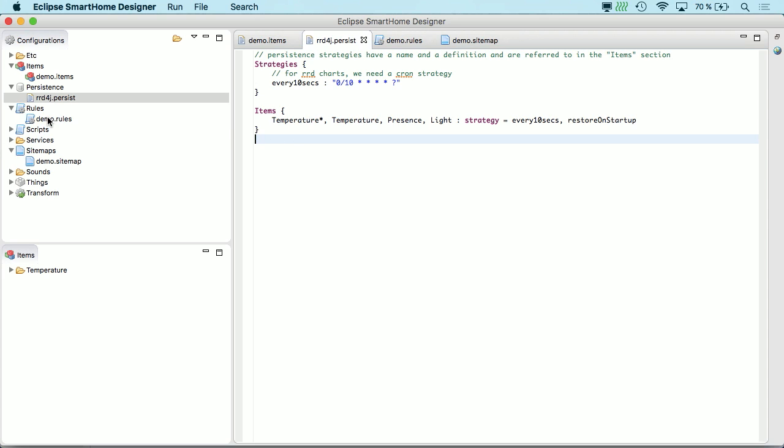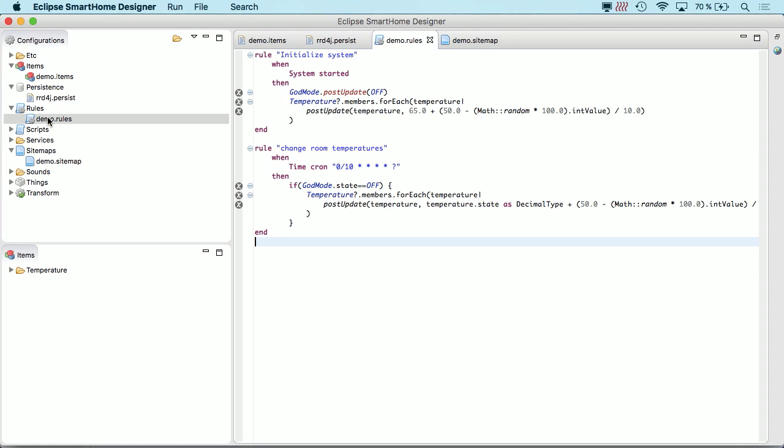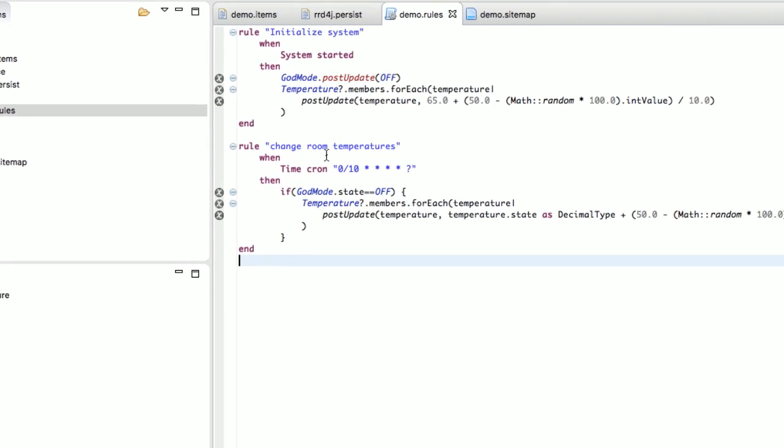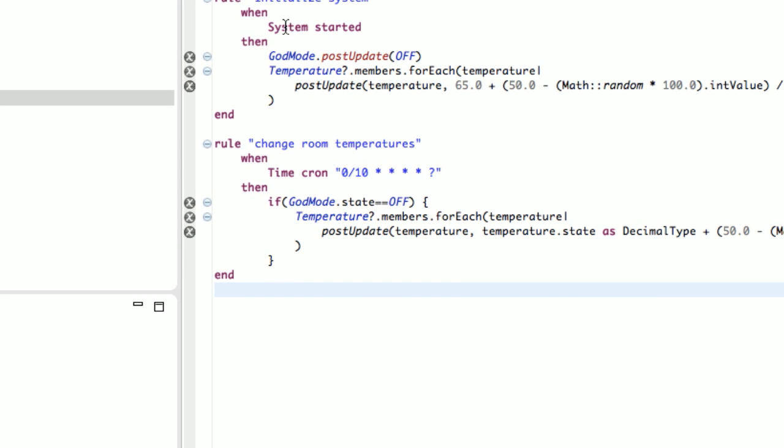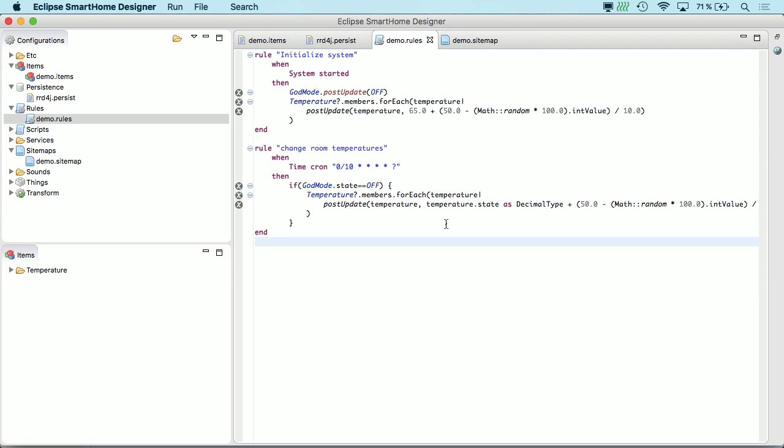As I don't have my home with me and the temperature sensors for the different rooms, what I've also set up here is just some demo rule, which does nothing else than, at the system start, going through all the members of my temperature group and posting a state update for every single member, just calculating some random Fahrenheit number here. And afterwards, every 10 seconds, doing a little shift of this number and changing it. So this is just some rules now simulating real devices.